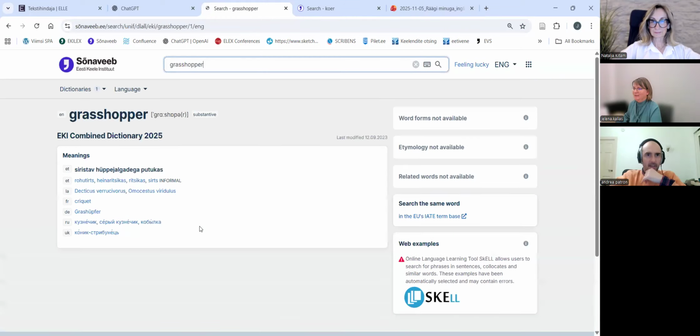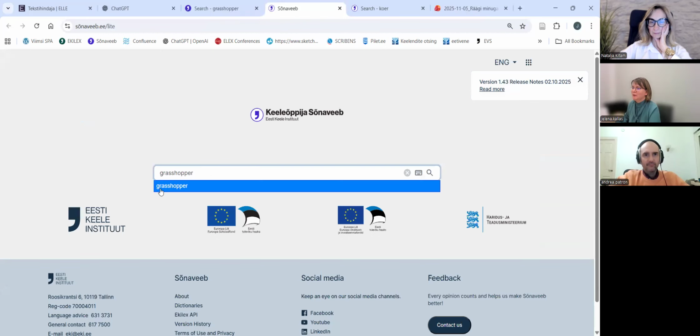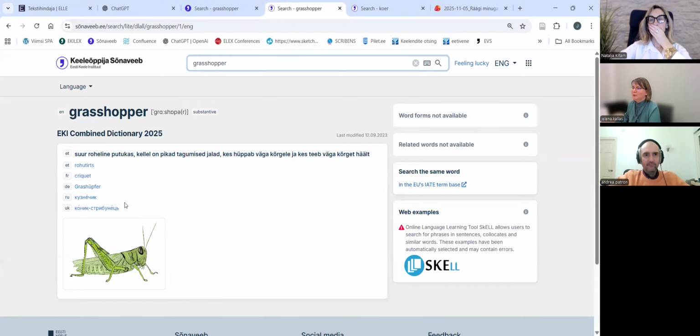Sirista jalgadega putukas. This is the definition. This is the explanation in Estonian. And this word itself is here. Rohutirts. Okay. Rohutirts. If you would go to learners Sõnaveeb, it would be easier. So if you go here and we put in grasshopper, then we will get it right away. And you see this explanation also, that here we explain it like suur roheline putukas, kellel on pikad tagumised jalad, kes hüppab väga kõrgele ja kes teeb väga kõrget häält.